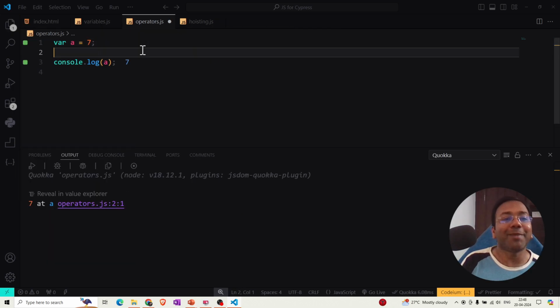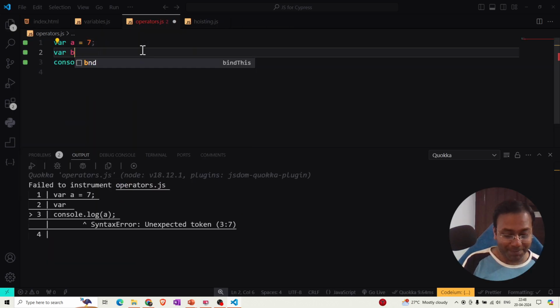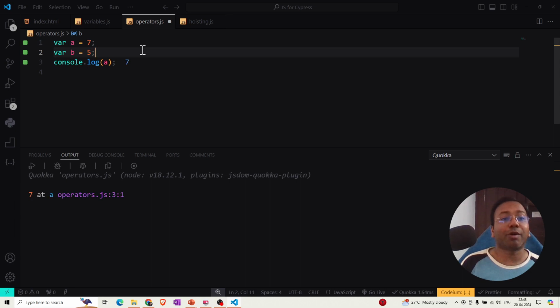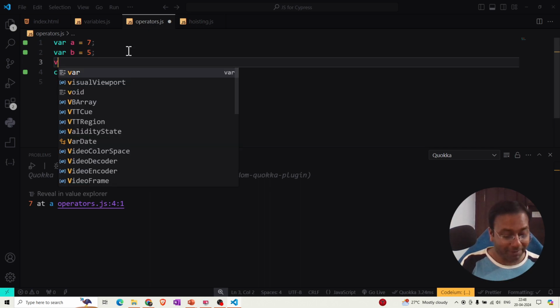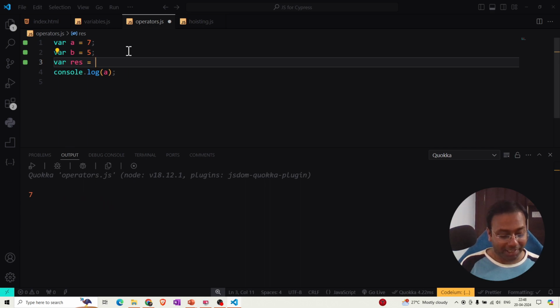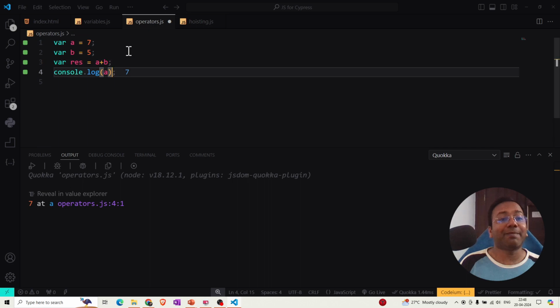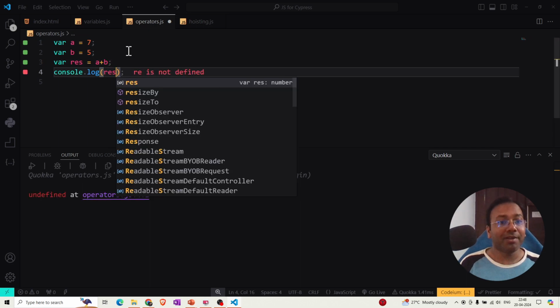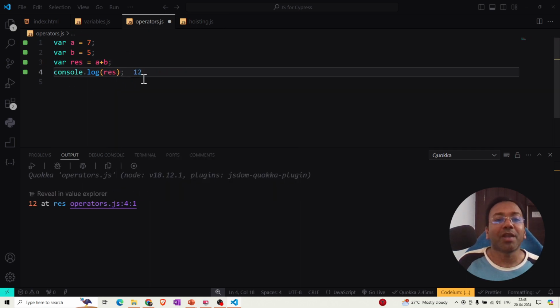Suppose I have a different variable b equal to 5. So I have stored 5 inside b, and I would like to carry out a summation operation. I will introduce a third variable result, and to that I will be adding a plus b. And if I try to output this one, you can see it's outputting 12.